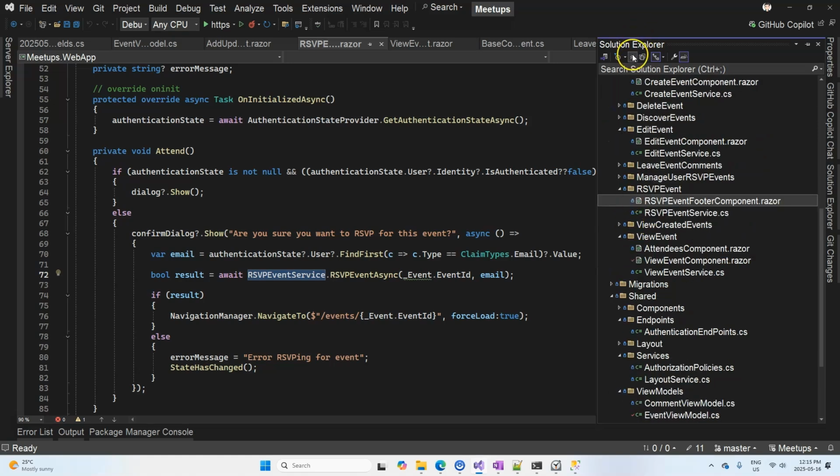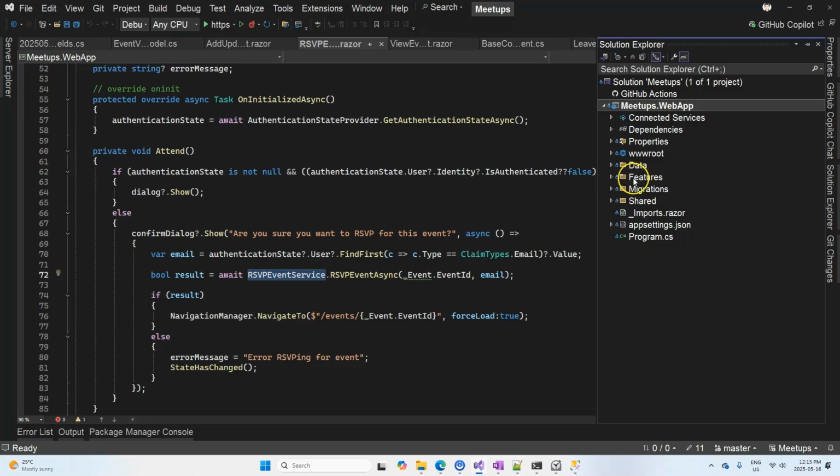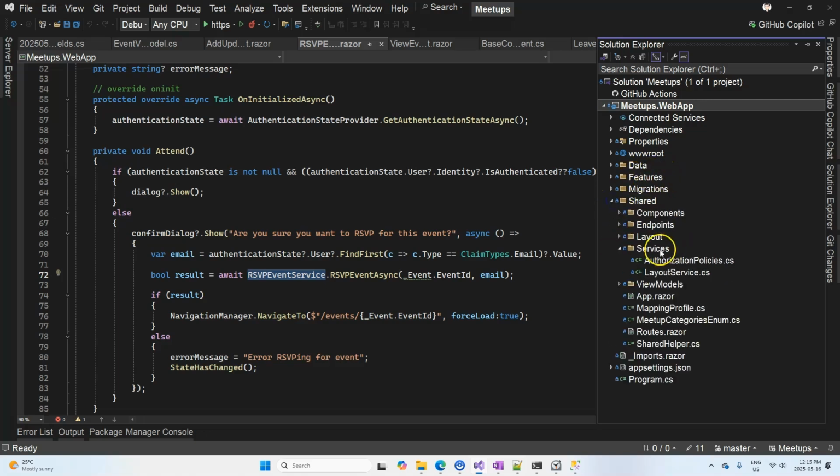Let me minimize everything so that you can see clearly. So we have all of the features here, and then we have the shared folder, and then we have services. We don't have many services, because we don't want a lot of shared services. After all, we're using vertical slice architecture. We want to isolate different features and different functionality, and group those functionalities to those features, right? If we create too many shared services, we might as well follow some other architecture other than vertical slice. So since we're using vertical slice architecture, we try our best to organize according to features.